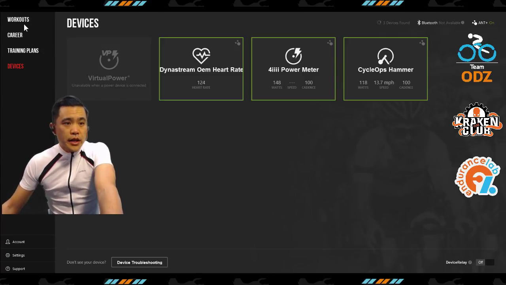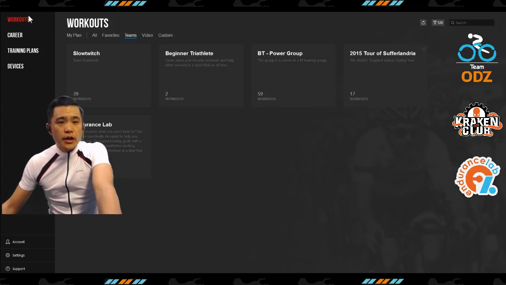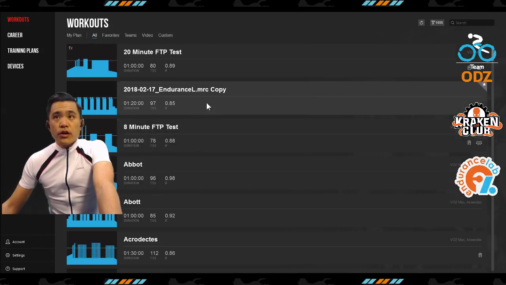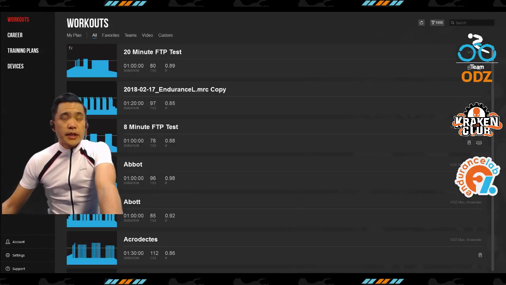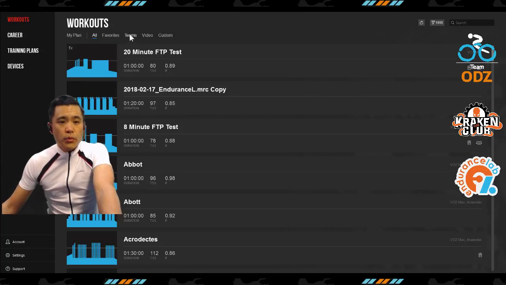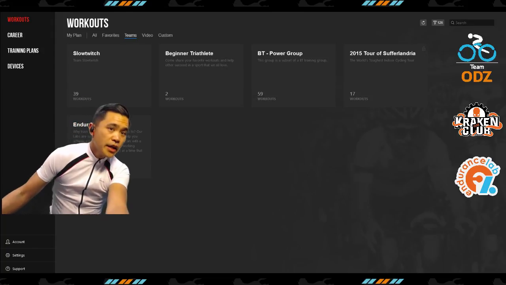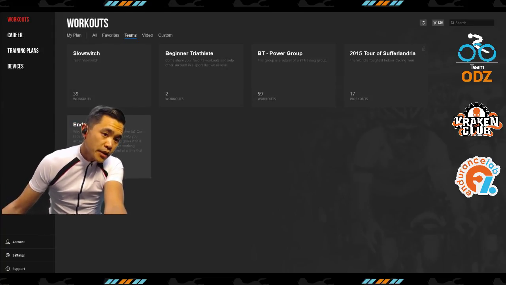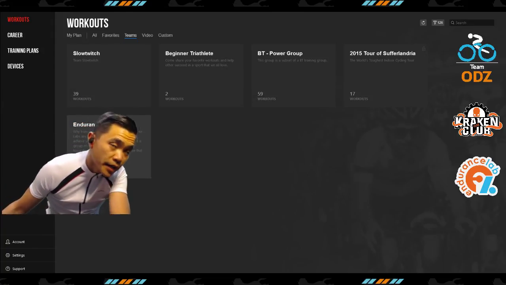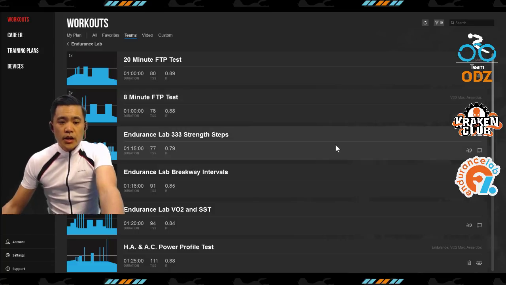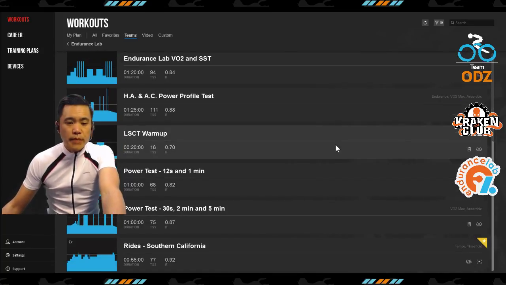I wanted to show you guys where we are looking to have the workout. Under the workouts tab, normally it's under All, but we've got all the tabs here, and where we are is actually under Teams. Move over right here under the Endurance Lab, step down. So we're actually under that tab. Click there. A bunch of our workouts are getting migrated in.